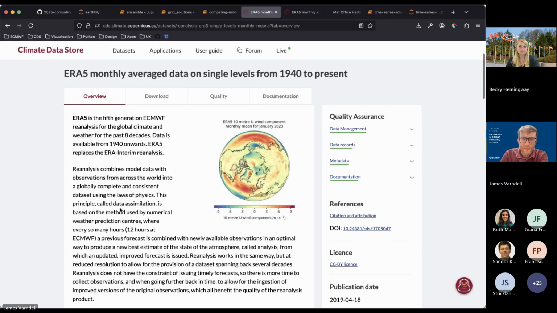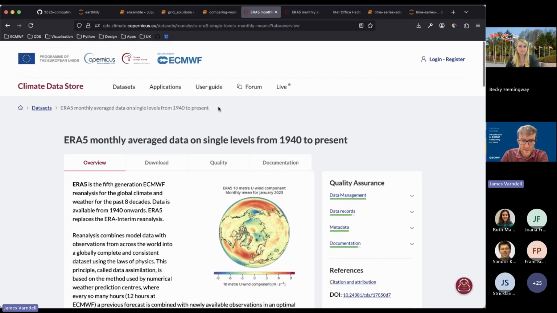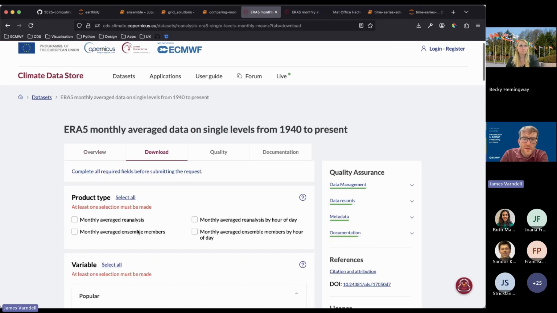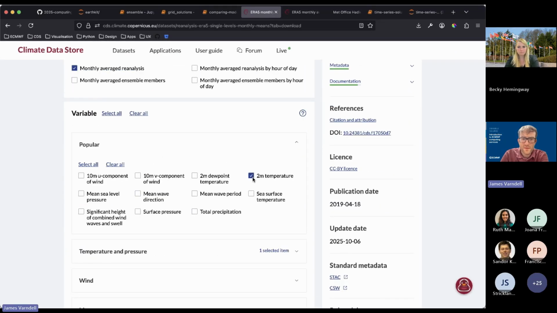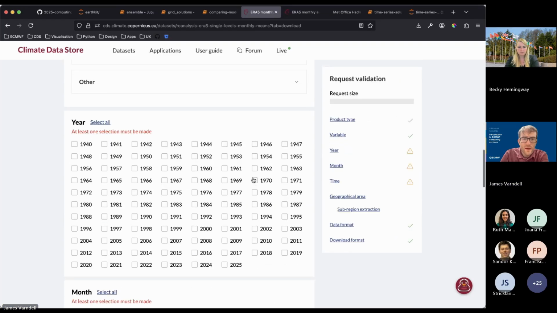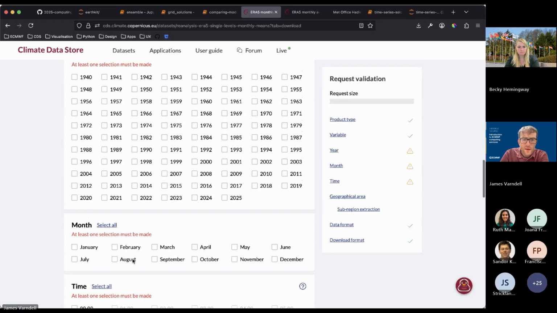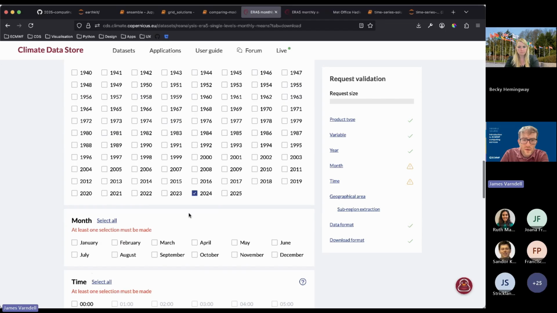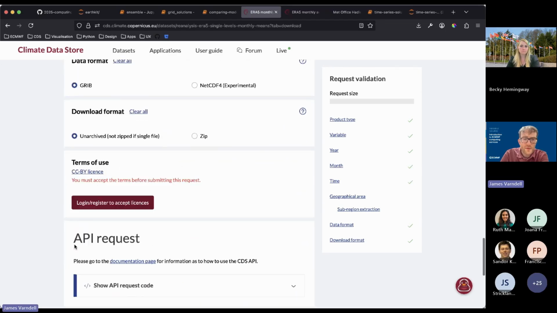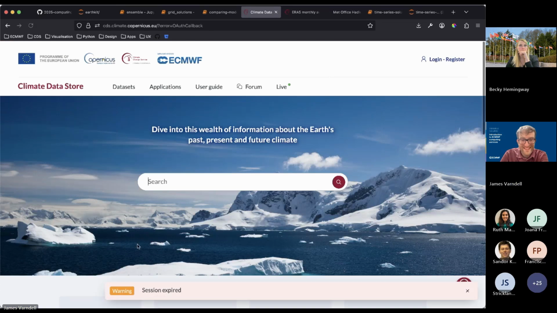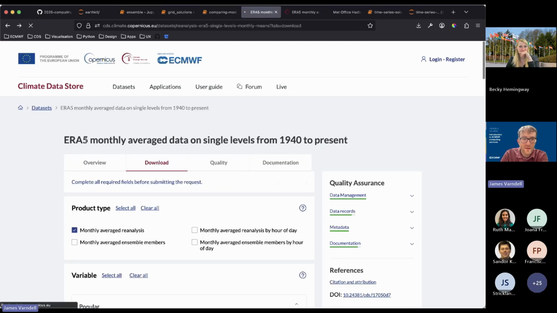Once you've signed up for a CDS account, and there are instructions on how to do that in the notebook, you can download data by selecting the data that you're interested in on the download tab. In our case, we're interested in monthly 2-meter temperature for 2024 July. And then at the bottom, I need to log in. Okay, go back again. There we go.